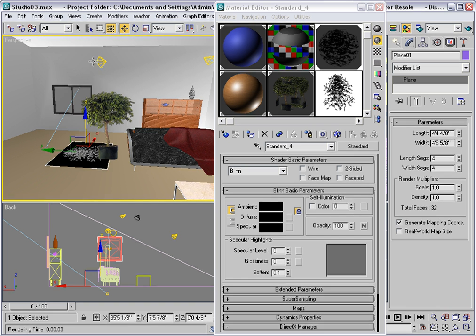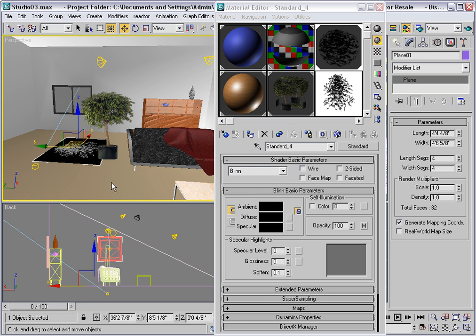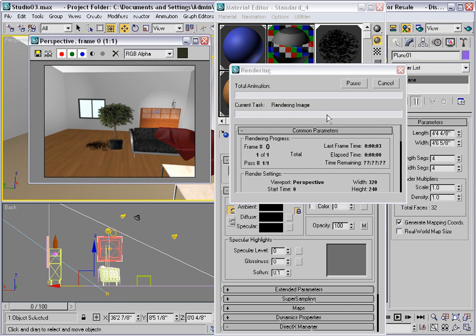Perhaps I could make it bigger just by scaling up the plane, and I can easily position it by moving the plane around in the scene. Now, I think it might be too dark.